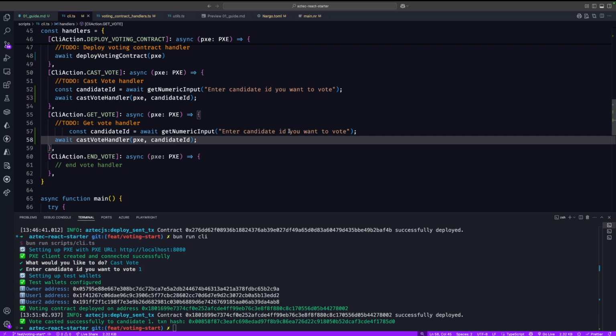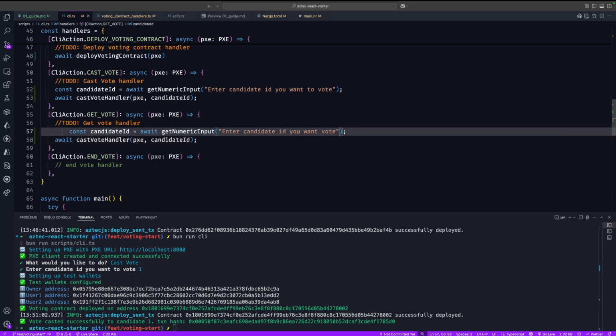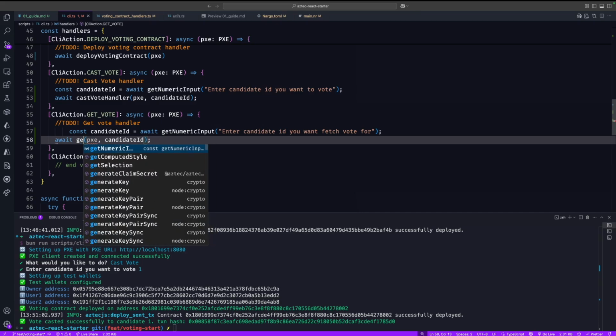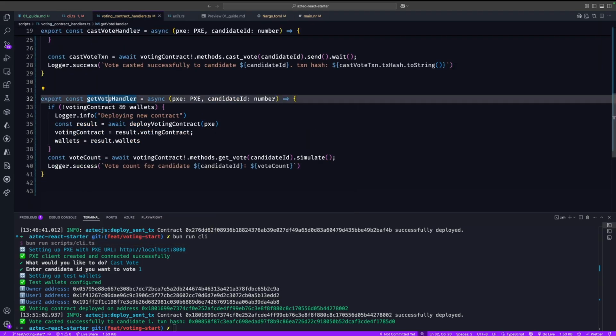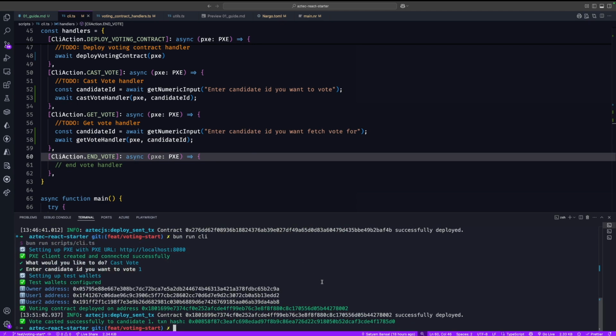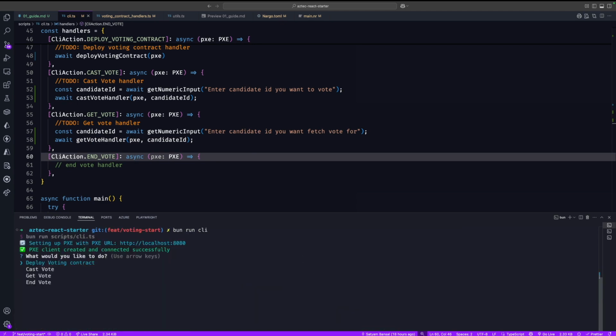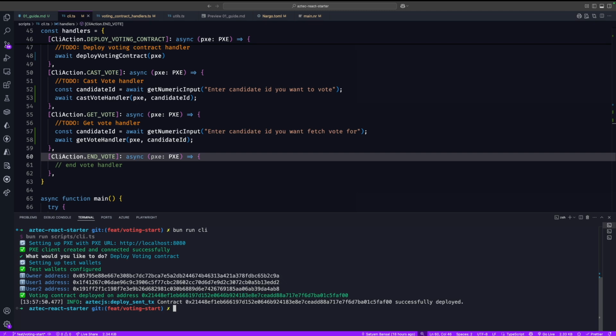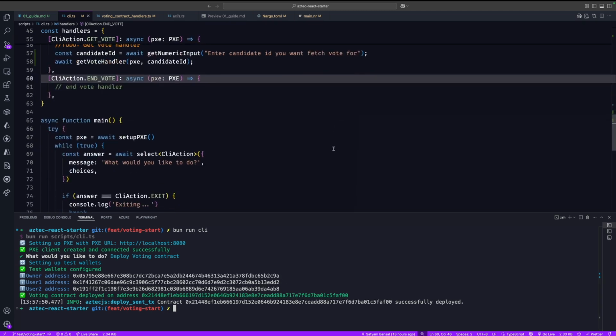Let's integrate this get vote handler. Candidate id, get candidate id you want to fetch vote for. Okay, fetch vote handler. I don't know, get vote handler. What is the name of this method? Get vote handler. Okay, so let's try to run this again. So we first deploy the contract. Okay, voting contract is deployed successfully.